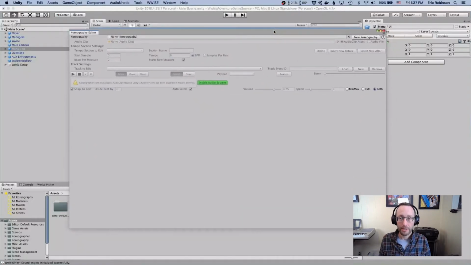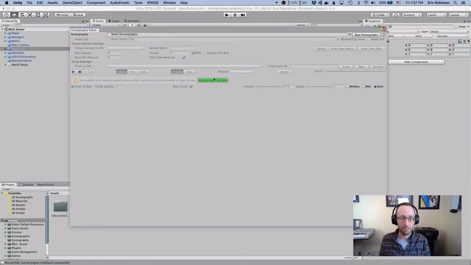Now in the choreography editor, we notice one thing initially, and that is there's this big green button, which you can't press yet. We'll be able to do in a moment. And we also have this warning here that says the audio clip can't be played back because Unity's audio system has been disabled. That is an effect of the Wwise installation. When Wwise is installed, it disables Unity's audio system to save some resources when the game is built. That's fine. That doesn't affect Koreographer at all, except at edit time.